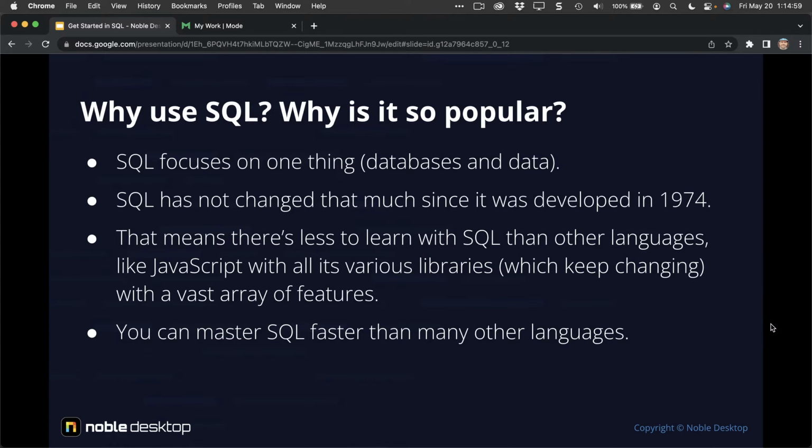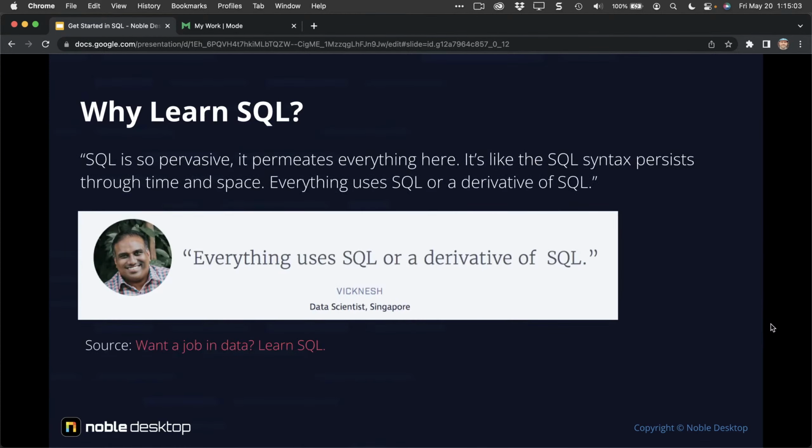So those are all good things in favor of SQL. So why learn it? Here was a quote from somebody learning SQL. "SQL is so pervasive, it permeates everything here. It's like SQL syntax persists through time and space. Everything uses SQL or is a derivative of SQL."